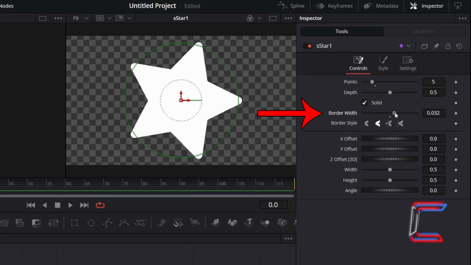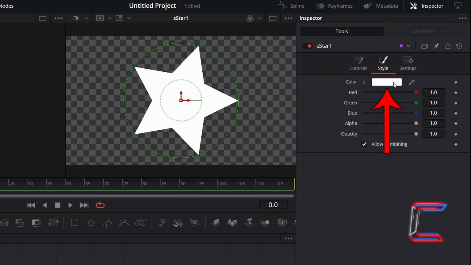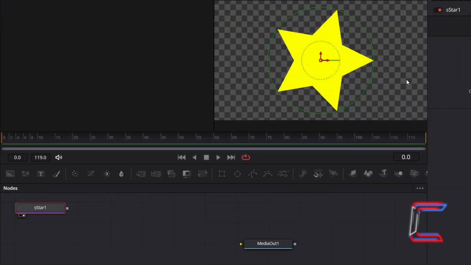Increase border width slightly if you wish to have some roundedness to the points of your star shape. Again, I will maintain the default value of 0 in this example. To change the colour, select Style, double-click on the white box next to Colour, and select the vibrant yellow preset shade from the basic colour menu that appears. The hexadecimal code next to the HTML label should be #FFFF00. Click OK.